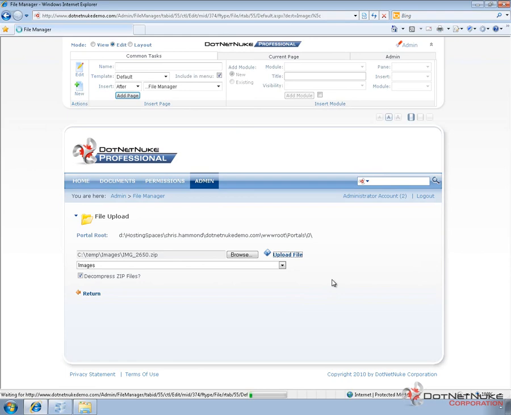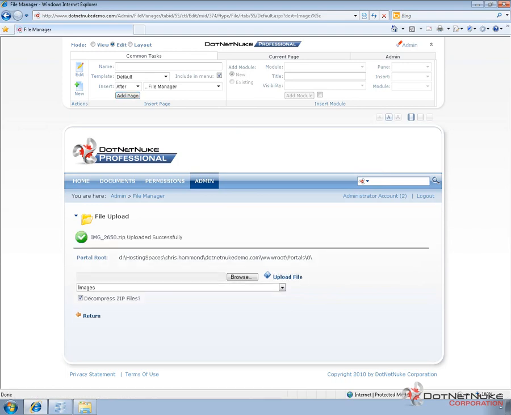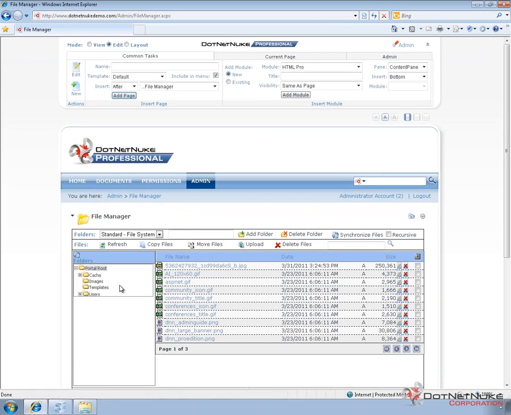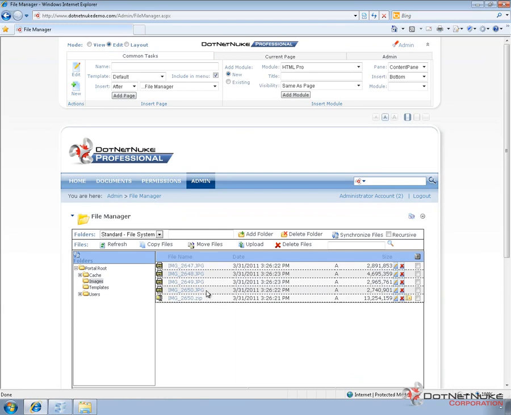Now, because I'm uploading to a remote site, it'll take a few moments for that file to get uploaded, and I'll pause the video while that process occurs. So once that process has occurred, we get a message here that tells us the zip file's been uploaded. Now if we go back to the file manager, and we go into the images folder, we now see that there are four images in that folder, and there's the zip file as well.